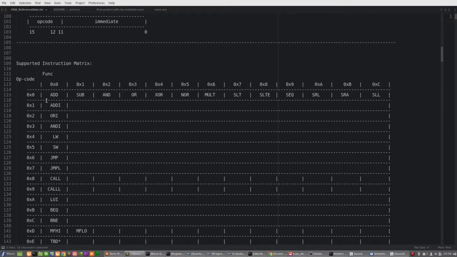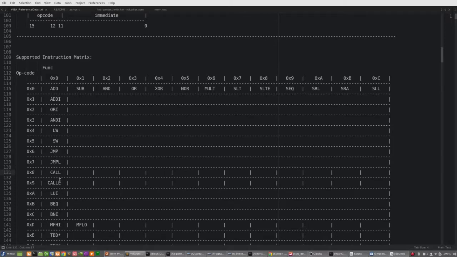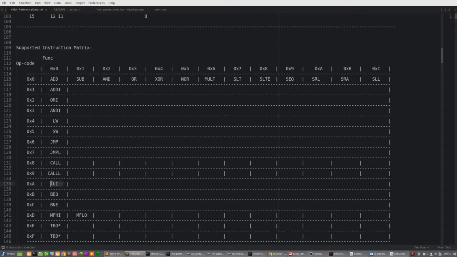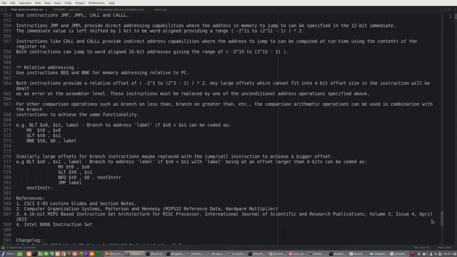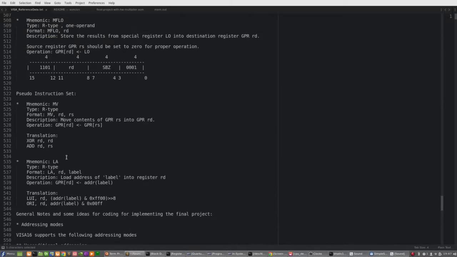We support close to 21 separate instructions in the Visa 16 architecture, ranging from ALU operations to loading and storing words on memory, jumping to a specific address, calling specific addresses loaded in registers, loading immediate values in registers, branching on equality, branching not on equality, and moving the value from high and low registers into the general purpose array. In addition, we support 2 instructions which are part of the pseudo instruction set, which are the move instruction and the LA instruction.